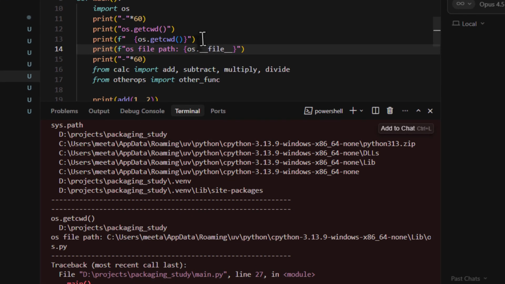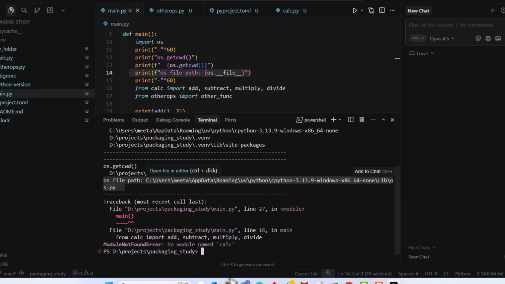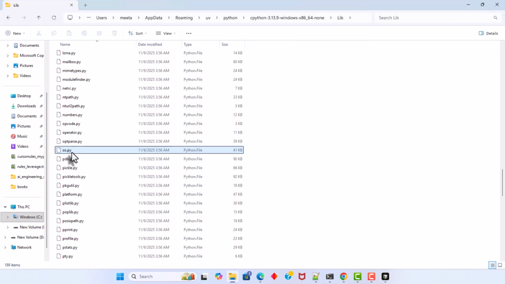As you can see, the output of the code os.getcwd gives us our current working directory. And this code snippet gives us the location from where we are importing the os module. In this case, we are importing it from our core Python installation lib folder. That is what we saw here. This is where we are importing it from.